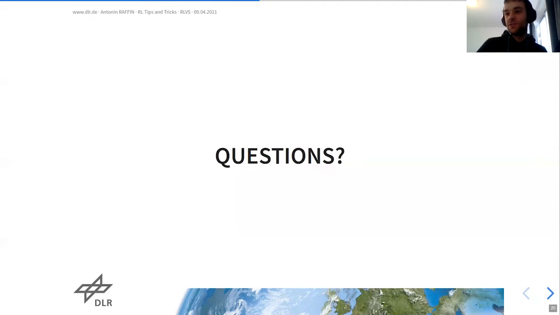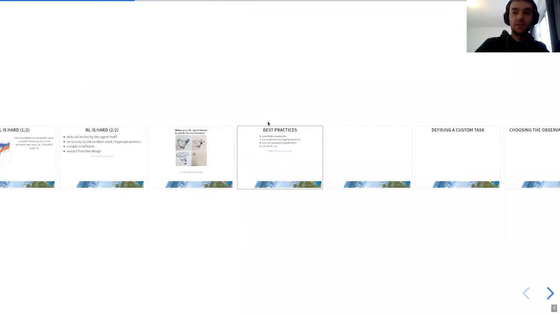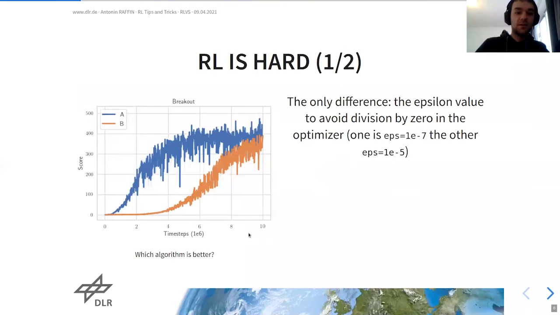So what do you mean by increasing budget? Increasing budget is how many time steps you give to the agent to train. So for instance, in the first graph, I can show you back. In the first graph, the budget was 10 million time steps.